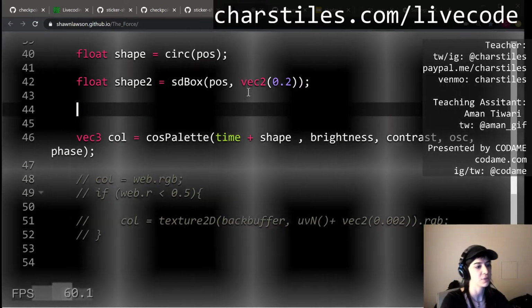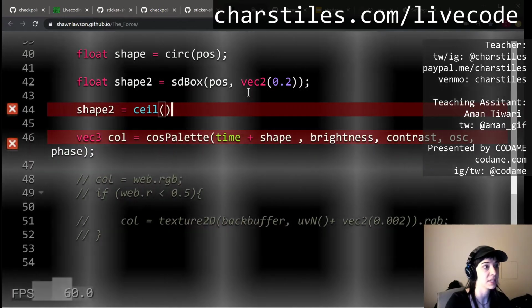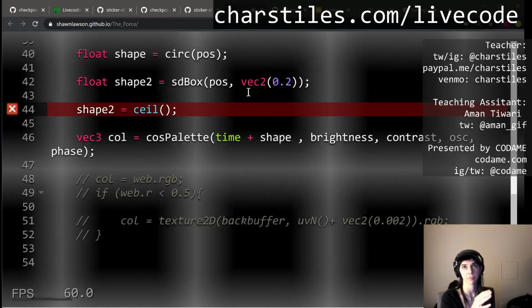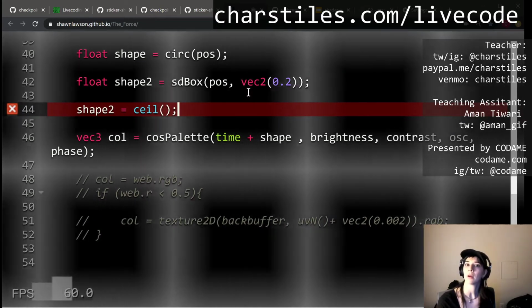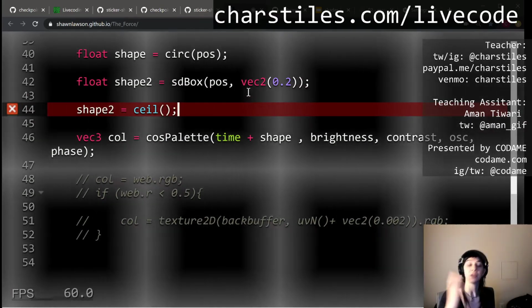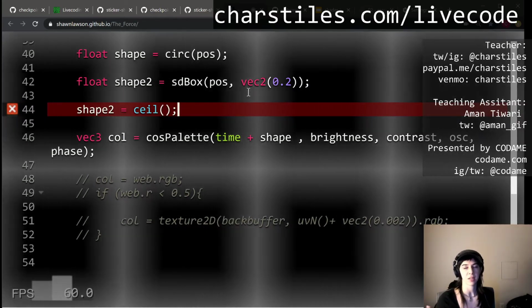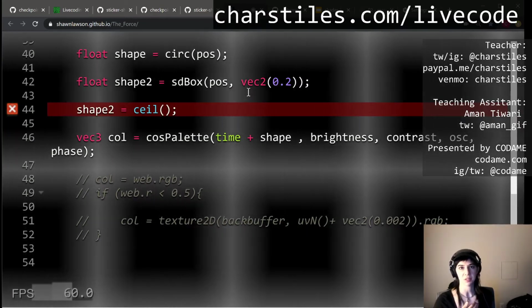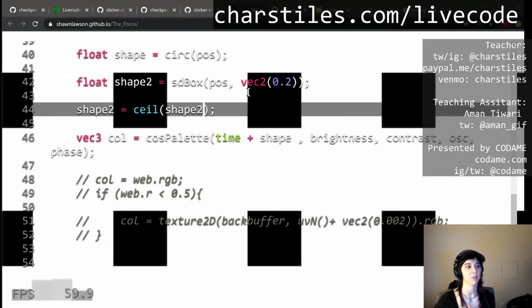So you say shape 2, you can redeclare it, equals ceil. It stands for ceiling. If you have a floating point number, a number between two whole numbers, for example 0.5, and you want it to become a whole number, you have 3 options. You can floor it, which brings it down to the number below it, so 0.5 would be floored to 0. You can ceiling it, which brings it to the number above, so 0.5 becomes 1, or you can round it. I'm actually not sure whether 0.5 would be rounded down, I should know this, but I don't. Like 0.4 would be rounded to 0, and 0.6 would be rounded to 1. So we just want to ceil our shape 2.